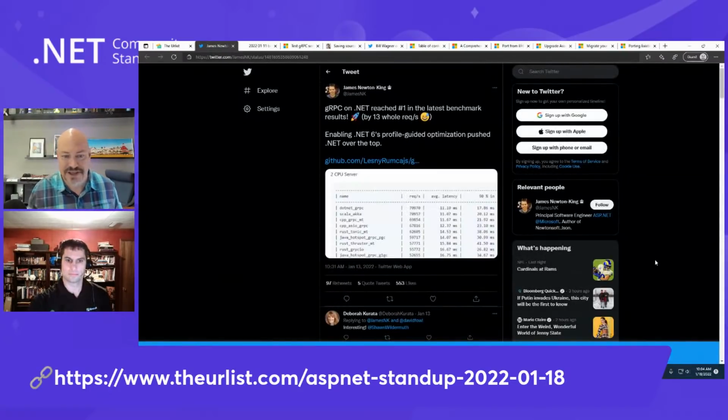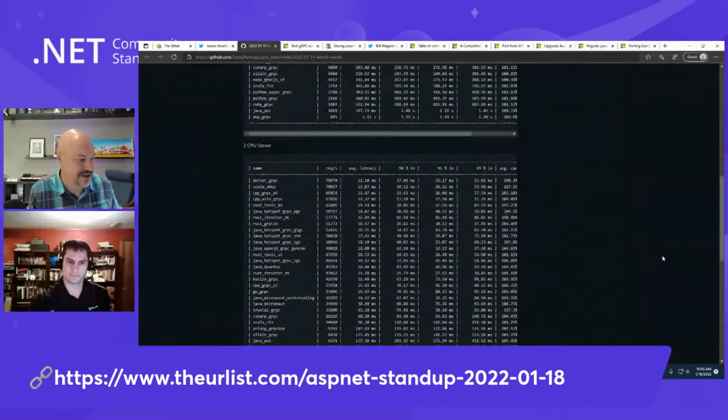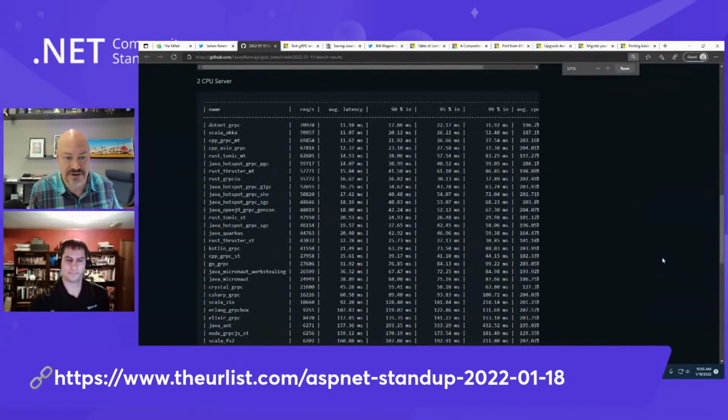Okay. So first of all, James Newton-King tweeted about this. I thought this was cool. We have a gRPC implementation for .NET, and in one of the benchmarks, the 2 CPU server benchmark, .NET is actually the fastest. And this is pretty interesting because this goes up against C++ and Scala, and some very optimized implementations. Interesting here that it was the profile guided optimization that pushed .NET over the top. It's very small distributions, very tight, but you can go check those out here. They're actually published, and so this is the 2 CPU server benchmark, and you see .NET up at the top. So pretty cool.